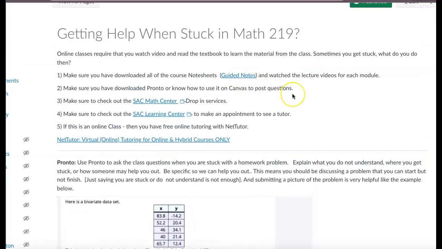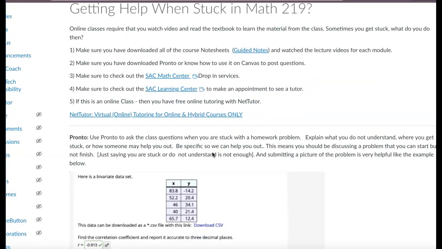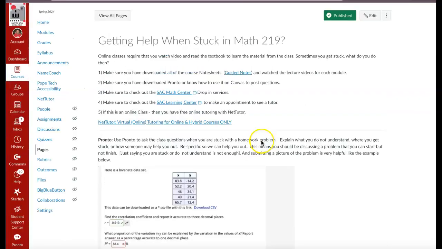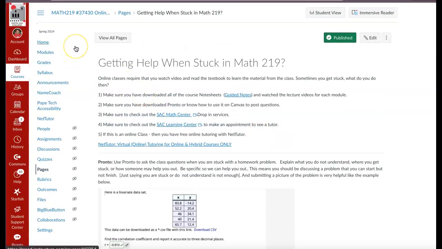So those are the things. Make sure you've had the guided notes if you're stuck. Did you look at my lectures? If that's the case, then ask the homework question on Pronto, Math Center, Learning Center, NetTutor, all places to get help. Or you also have my in-person office hours. If you're on campus anytime, you could find me there too. That's it for now.